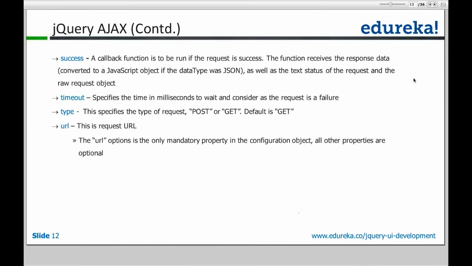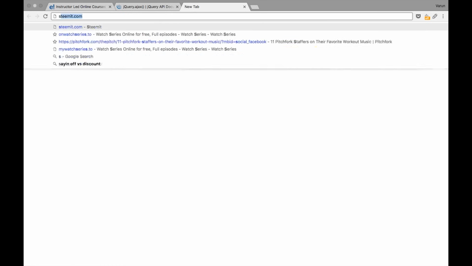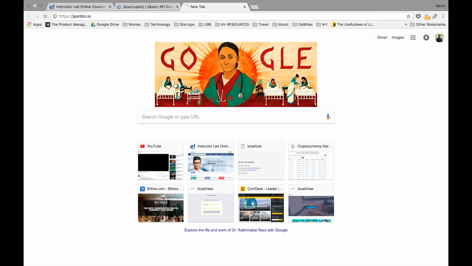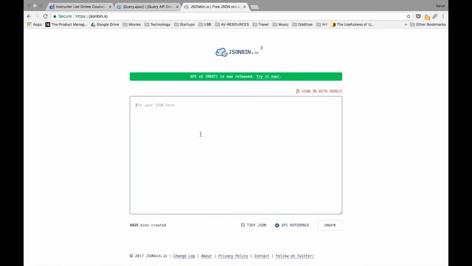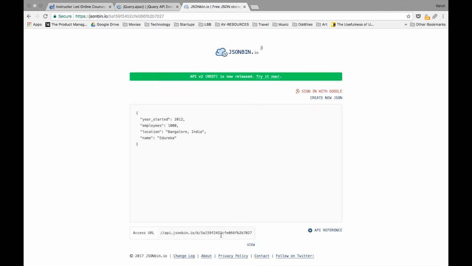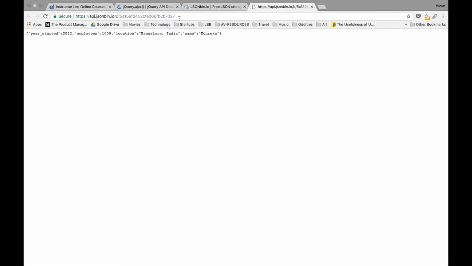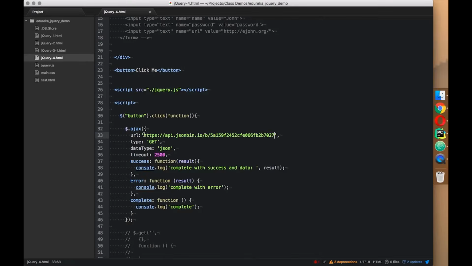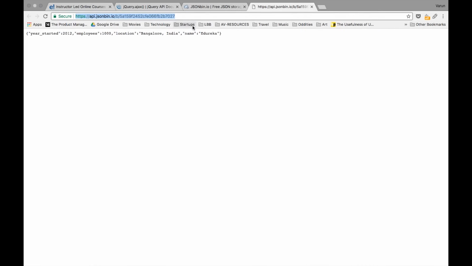Now for the URL, what I'm going to do, and I think you guys can try this out as well. Whenever I have to try out something and I need a JSON URL, this is where I go. So you can just create a JSON for yourself over here. So let's do creation. We have gotten an access URL over here. We can also view the JSON. It's a simple JSON, nothing much. And we can pass the URL over here. Let's take this page for a spin.